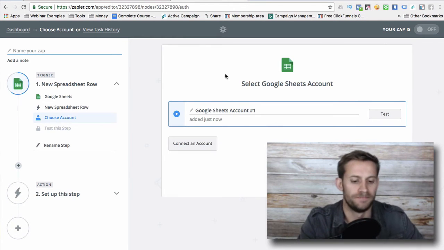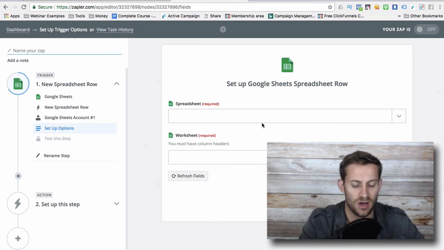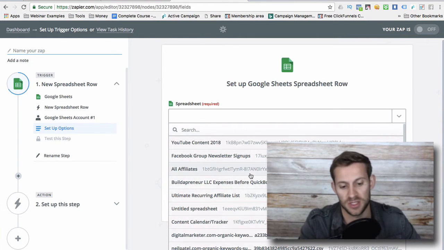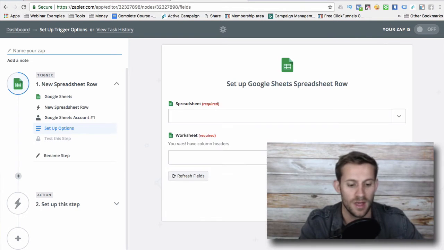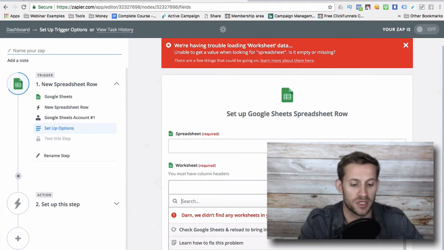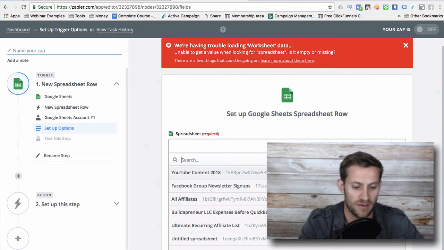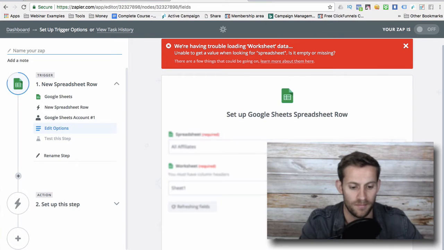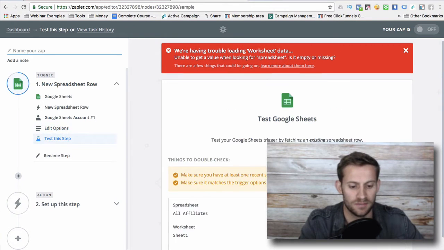Okay, so Google Sheets account 1, you'll have to connect your Google Sheets account. It'll talk you through that if there's an issue. You'll just click Save and Go. Then it's going to say, okay, which spreadsheet? And it's going to pull open your Google Sheets account and show the different spreadsheets in the order that you've used them, okay? So my spreadsheet is called All Affiliates. That's where my current list of people that I would like to pull in are. And then you have to choose a worksheet if there's multiple worksheets, okay? I'm just going to choose worksheet 1 so we can get through this.